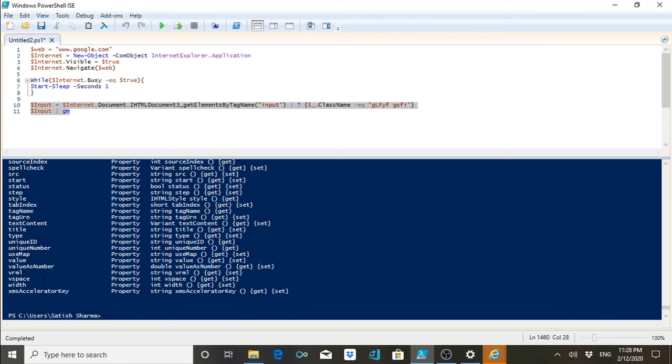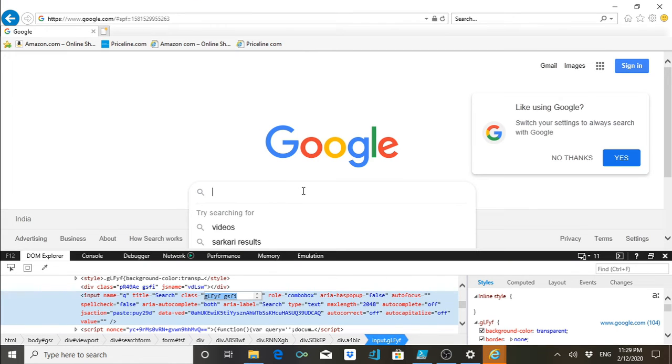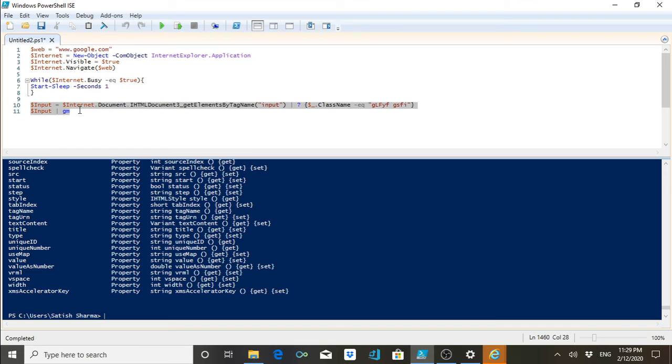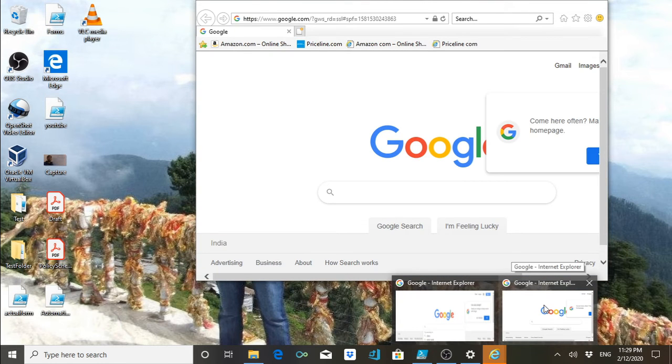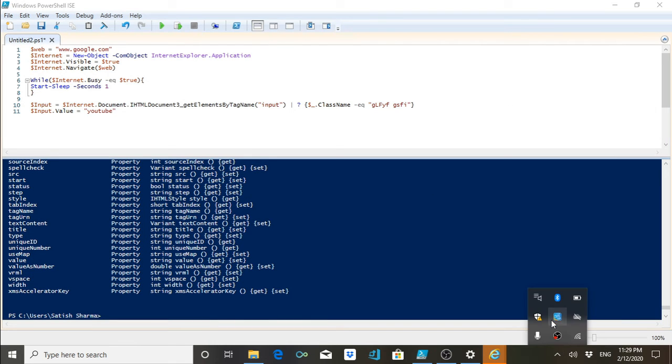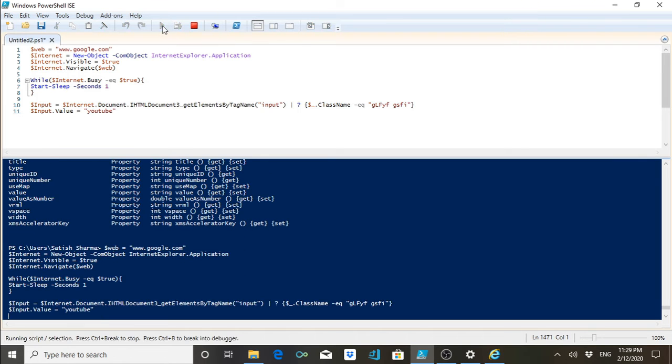You can see that there is a value property here. It means that I can enter any value here. So I'll be entering that value by using this property, value, and I'm going to search for YouTube. Let's open the web page and see whether this appears there or not.